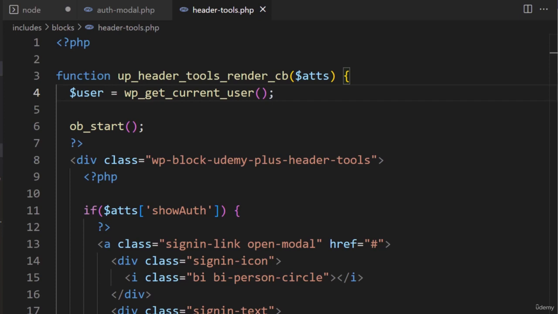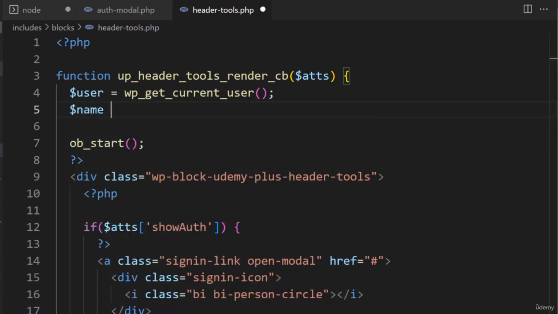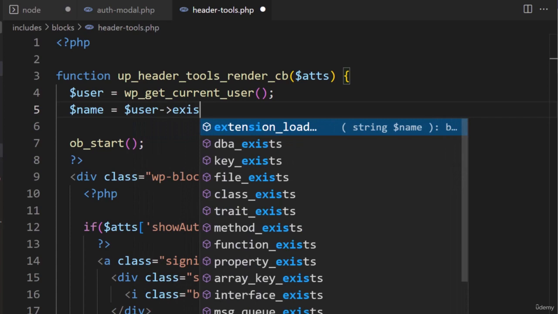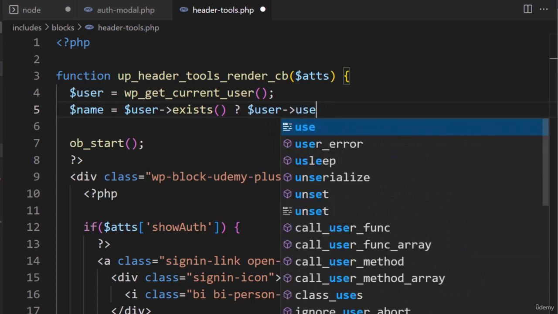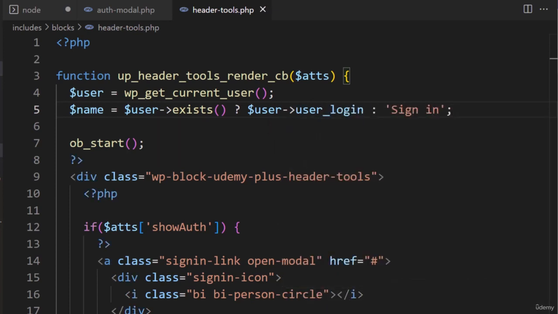Below the user variable, create a variable called name. The value will be the following: user exists, user login, sign in. In this example, we're using a ternary operator before assigning a value to the variable. The exists method will check if the user object has information. If there's a user, this method returns true. In this case, we can set the variable to the name from the object by accessing the user login property. Otherwise, we're setting the variable to static text to encourage the user to log in.